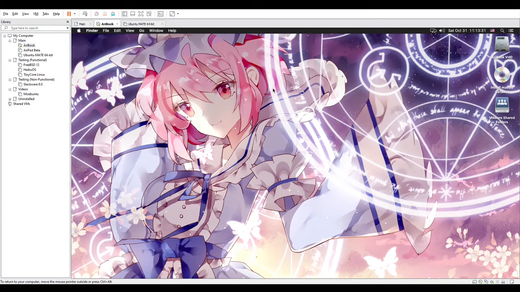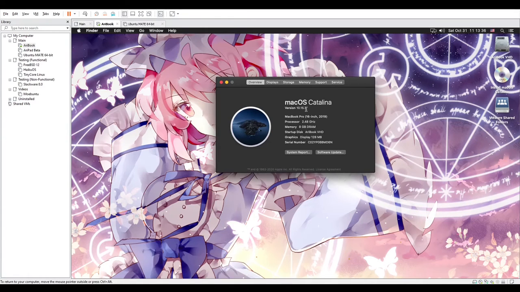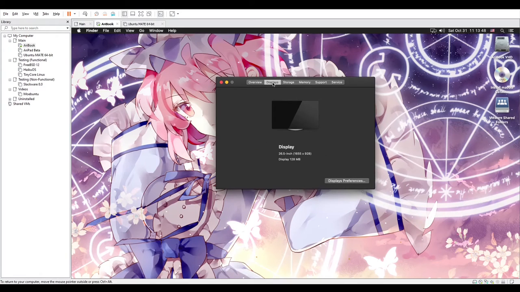I can show about this Mac, and so yeah, that's not right. This is not right because this is just my full HD, the 15-inch full HD panel that my ThinkPad has on it.